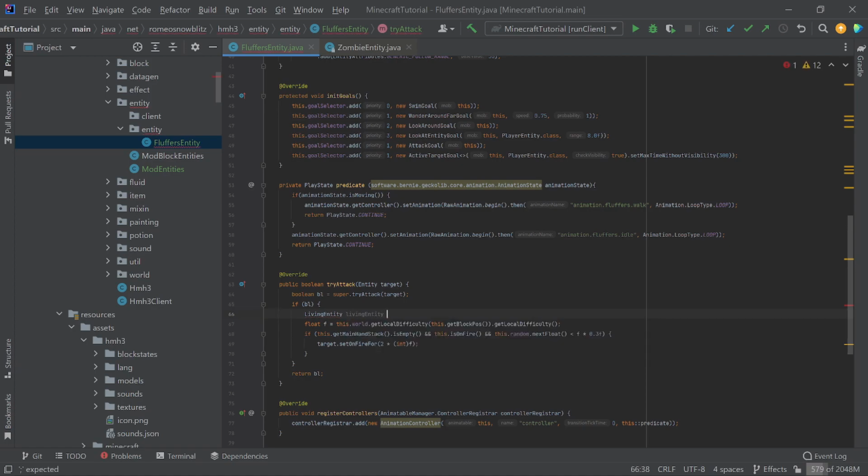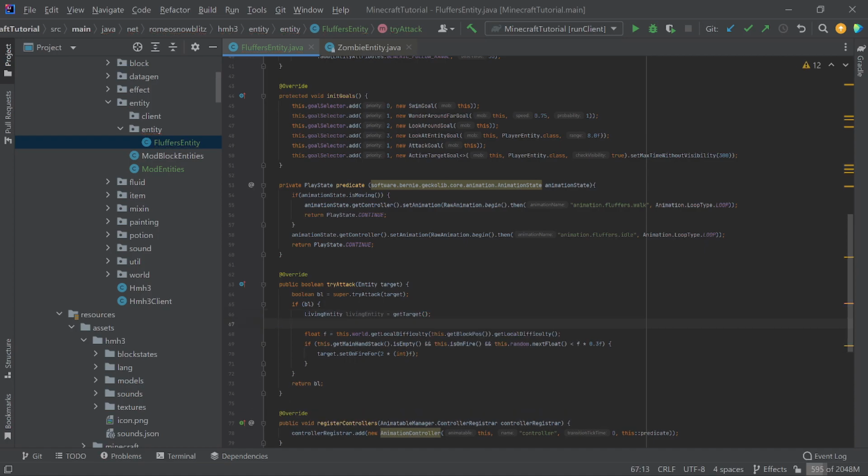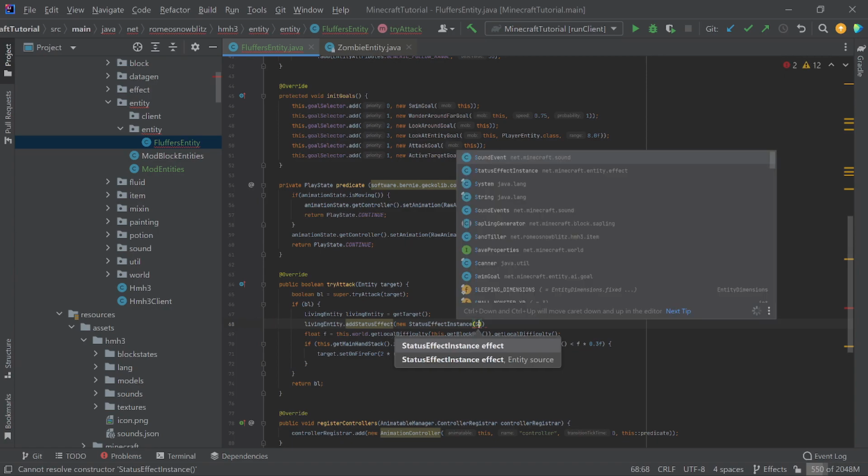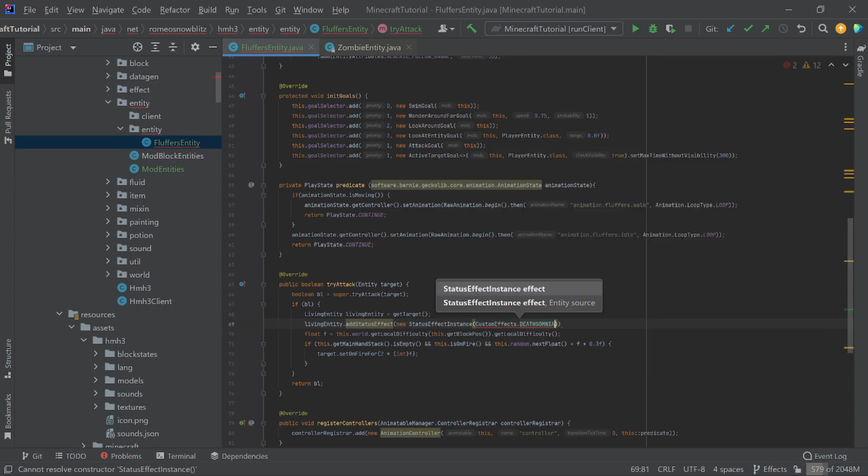living entity, and then we're going to have this equal get target, and then we're going to have to call for the living entity. So for this, we could do living entity dot add status effect, new status effect instance, and then here we're going to do custom effects dot Deathsomnia. And then this should make it so that when it attacks us, we now get the Deathsomnia effect. Also, I forgot that we could add a duration. So let's give it a really high duration. So let's 64, and then just something really high. We could do 64,000.